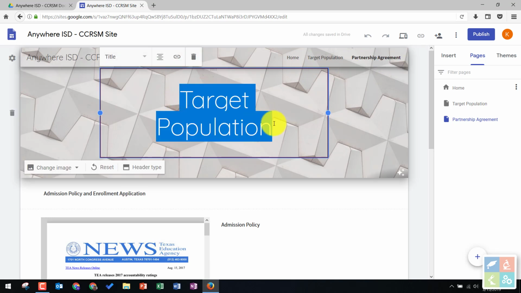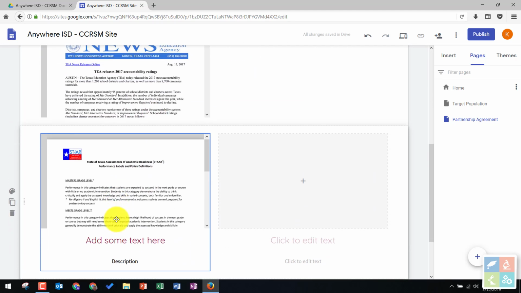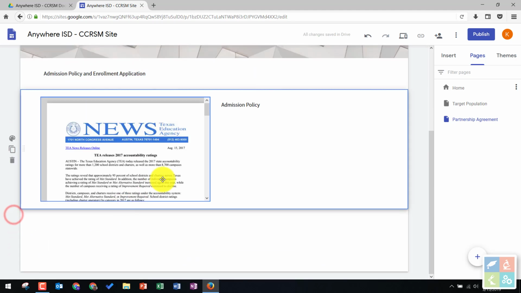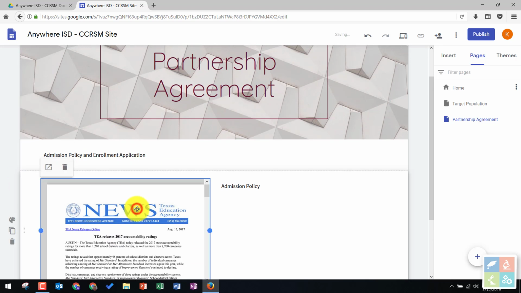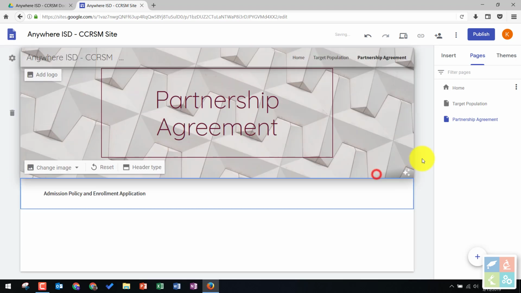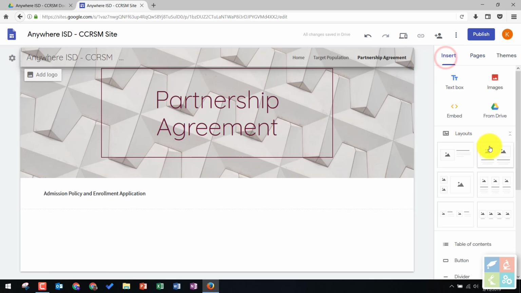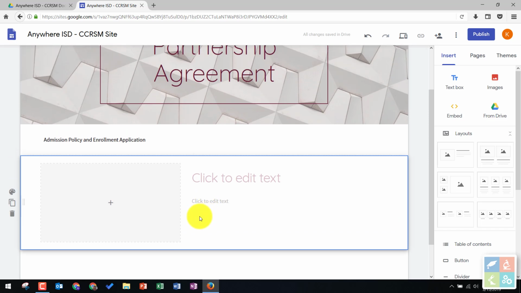So I'm going to change this title. And then down here I can keep this layout, or I can choose to delete sections by clicking on the trash can on the left-hand side. And I can change whatever text I need to here, or delete these elements and add elements and documents that I need for my partnership agreement.